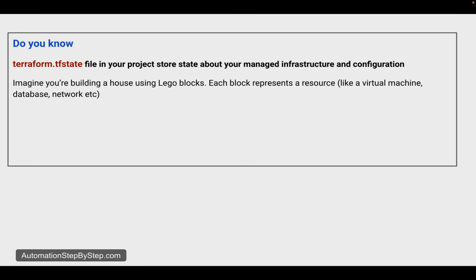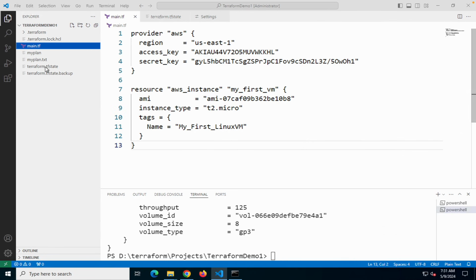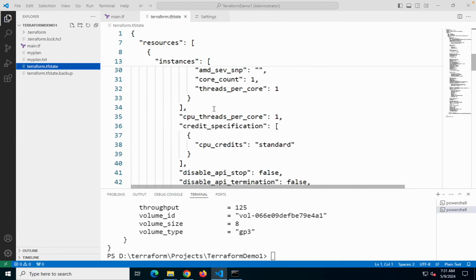Okay, and about the tf state file, so this is the file in your project which stores the state of your infrastructure or the resources created and managed by Terraform. An analogy is that suppose you are building a house using Lego blocks, and each block represents some resource like a virtual machine, database, network, or server. So Terraform state is like a blueprint that keeps track of which Lego blocks you have used and how they fit together.